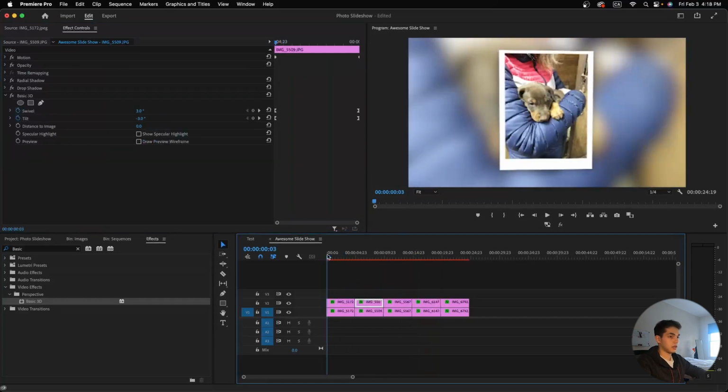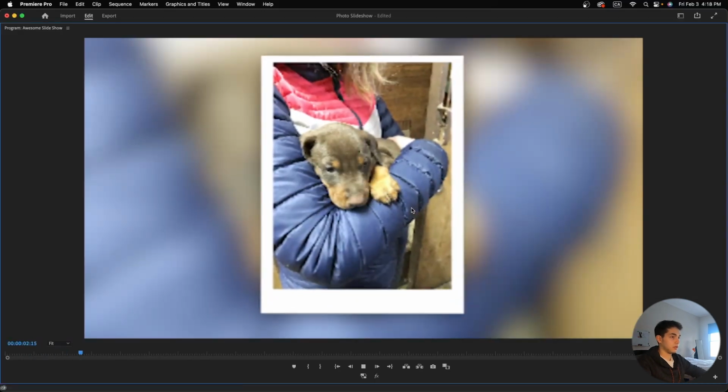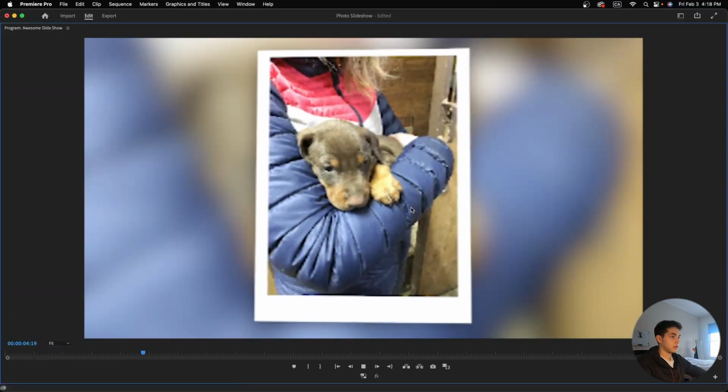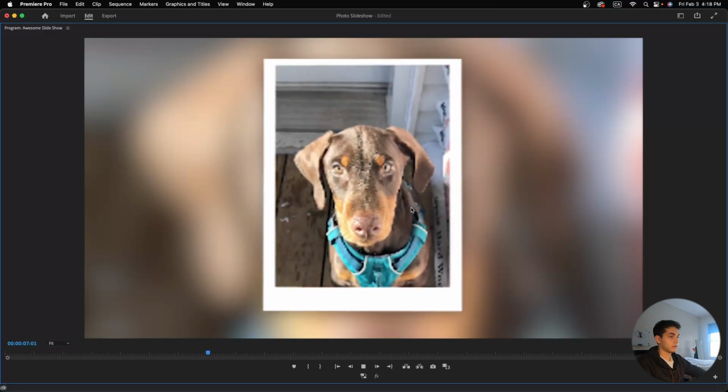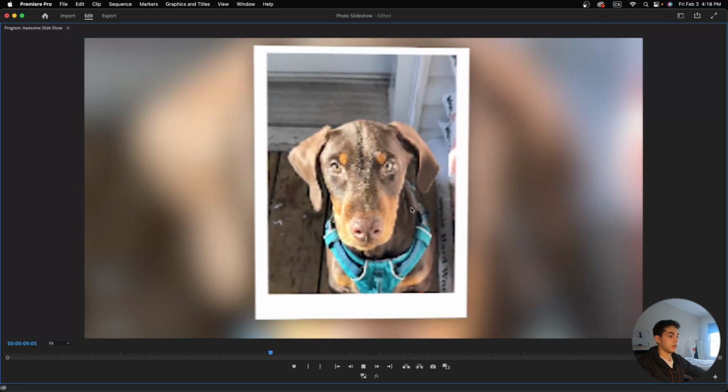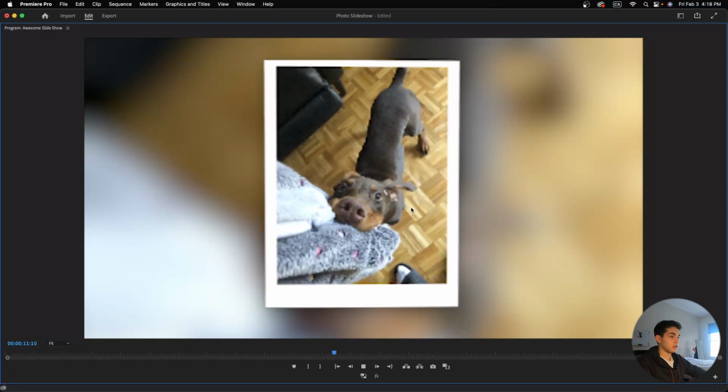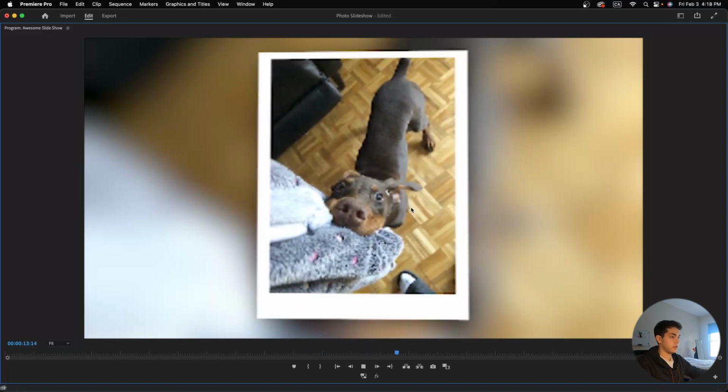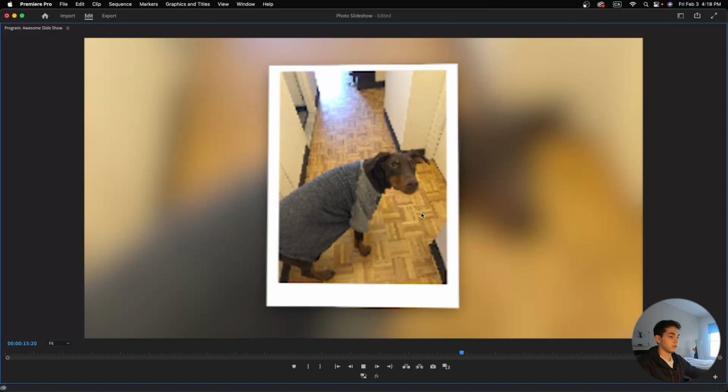So now if we take a look at the whole thing quickly, swivels in, very nice. Swivels in from another angle. Very nice, you get the idea. Perfect.